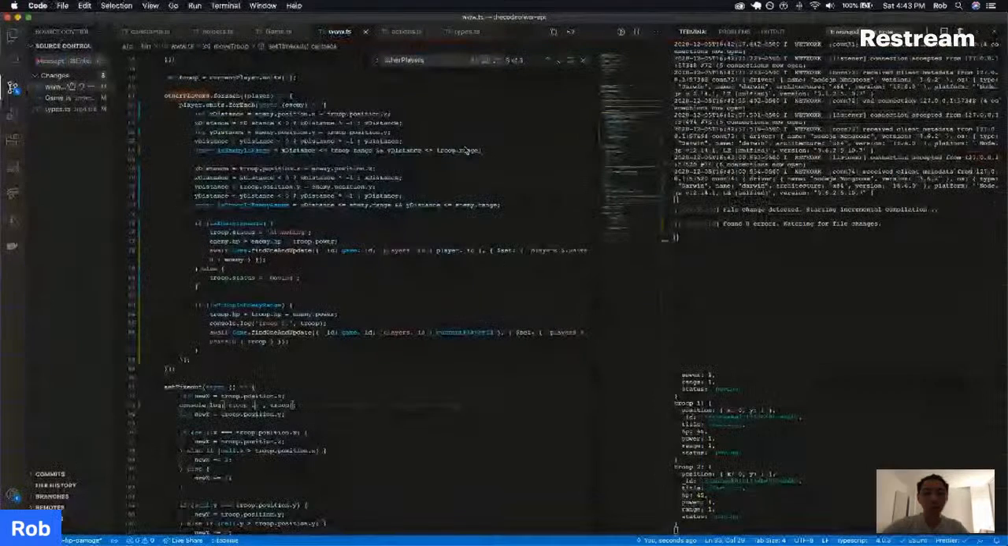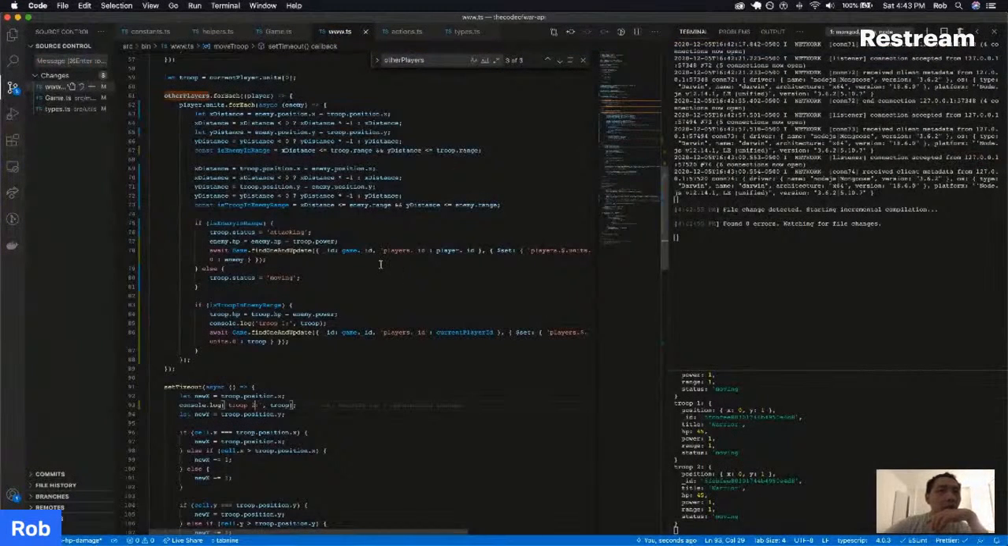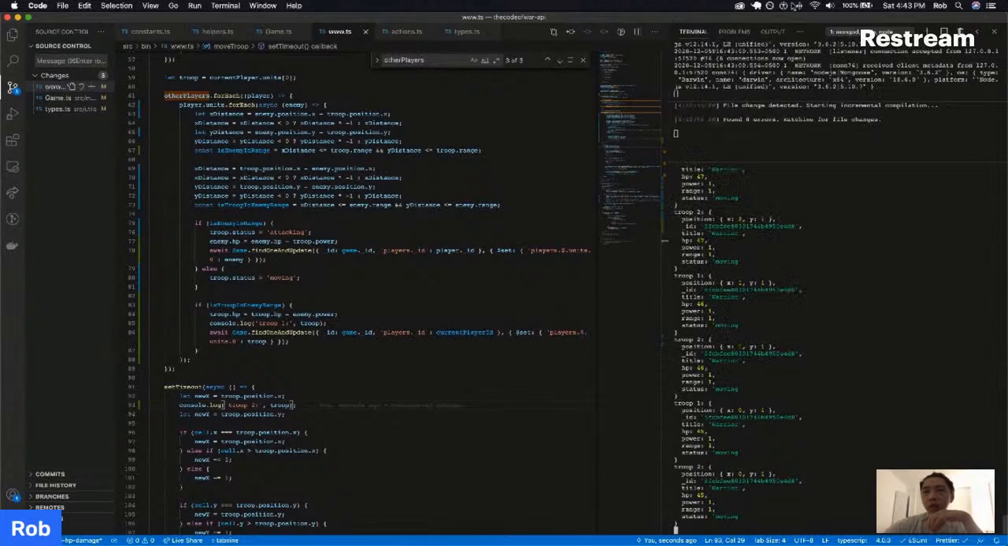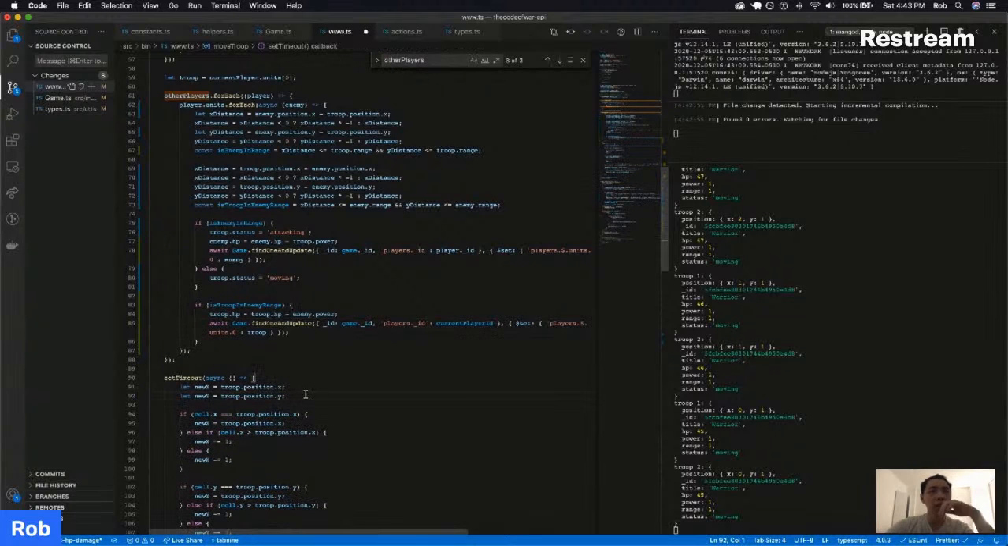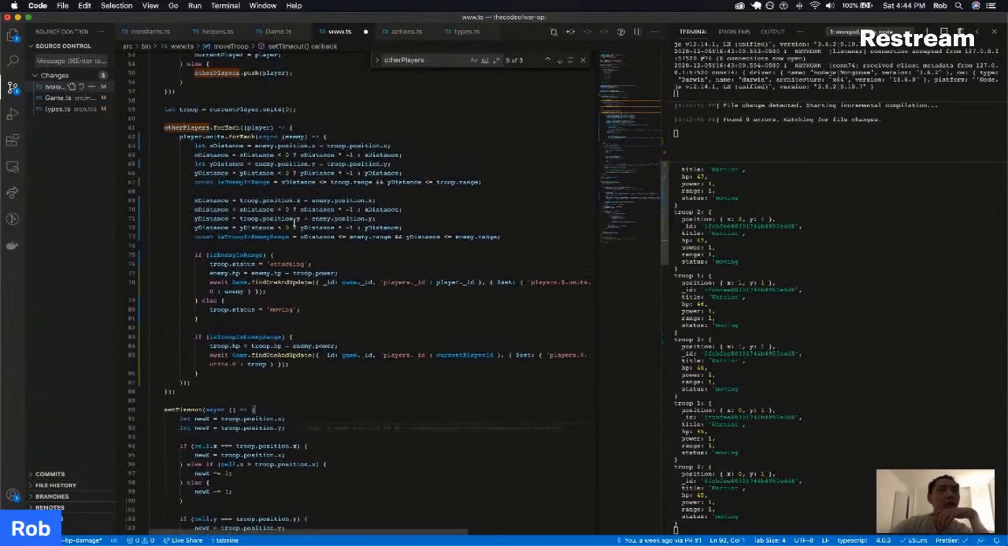We don't need that, we need this. And we get a console log. So troop 1 and troop 2 should, I hope, be identical. Okay, yes they are. That's good. Okay, so why is the tagging happening in the wrong place though?